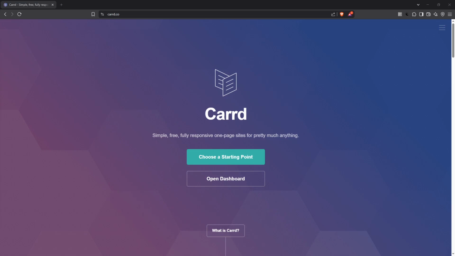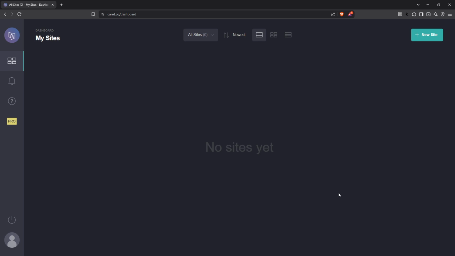In today's video, I'm going to teach you how to create links from texts on card.co. Whether you're a seasoned web designer or a beginner exploring card.co for the first time, understanding how to include links in your text elements can significantly enhance the functionality and interactivity of your site. Today I'll guide you through the process step by step, ensuring you have all the tools you need to make your content more dynamic and user-friendly.